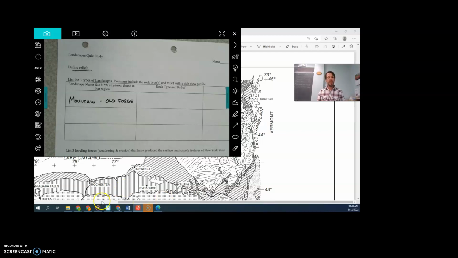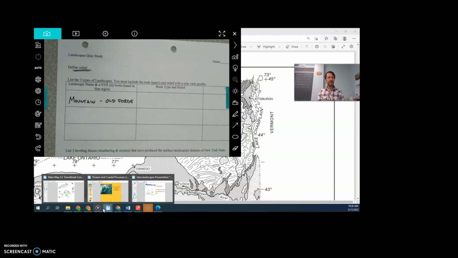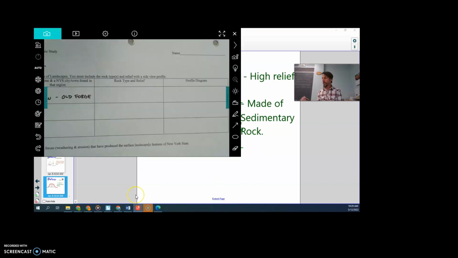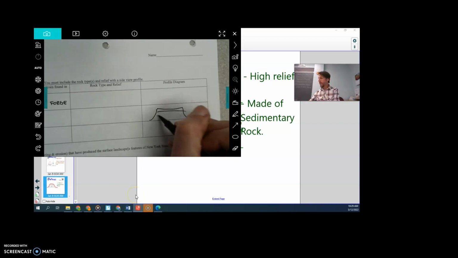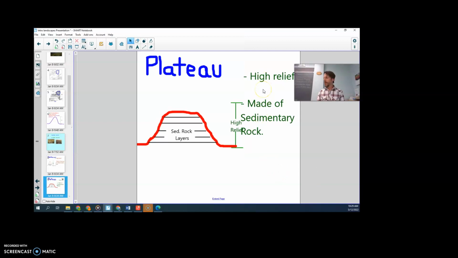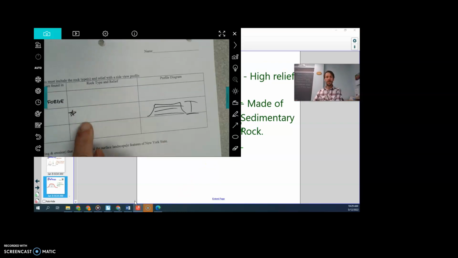Okay, then moving right along, take a look at a plateau. So a plateau is high relief still, but the difference between a plateau and a mountain is a plateau is made out of sedimentary rock. So this profile diagram is going to go in your third box over, second row down. So right here is where you're going to draw your little plateau diagram here. And then make sure you note that there's high relief. Then made of sedimentary rock and high relief, the words are going to go right here in this middle box.